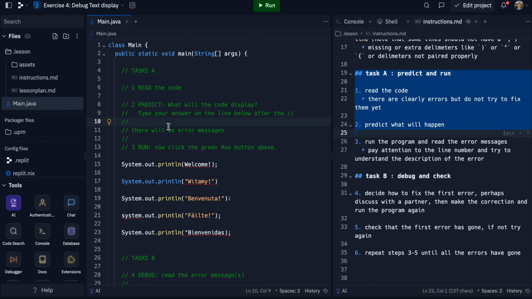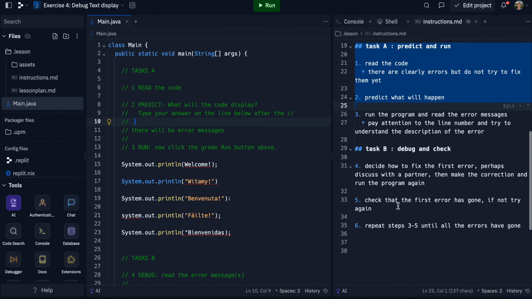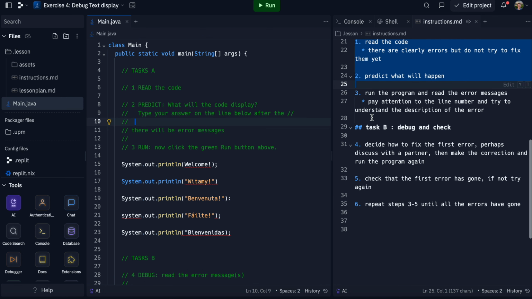This is not lines of code. This is just regular text writing because you're using the backslashes. It's just comments. It's like word processing. When you're done with that, we will move on to task B, but you are welcome to click run to see what's going on.